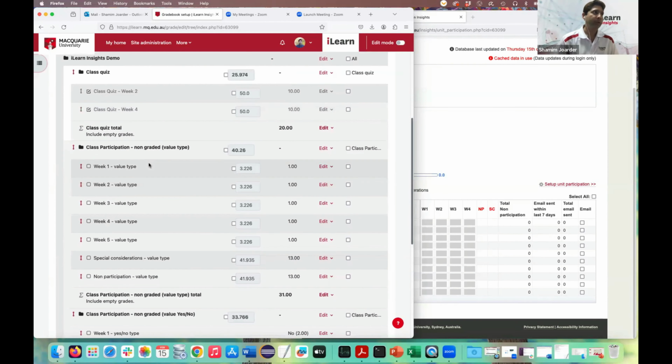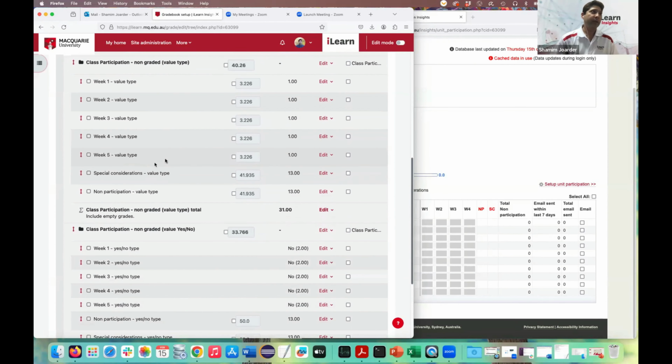That is an assumption. Or I can do another thing, which is create some graded values over here, as you can see. I say week 1, value type, week 2, week 3, week 4, and week 5. I will show you how I have created this. I have also written special consideration and non-participation. This is value type. So when I say value type, that means for present, probably you will put 1. For absent, you will add 0.